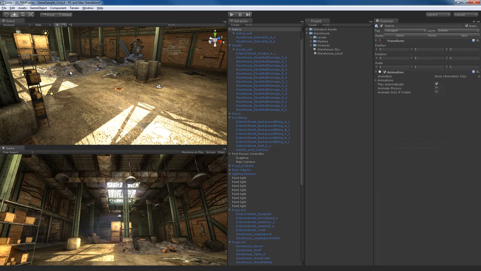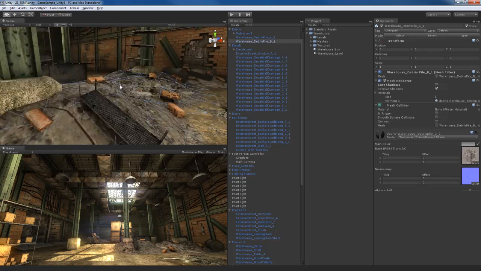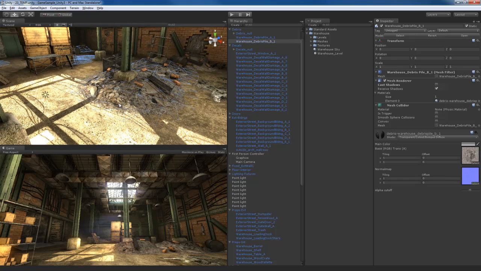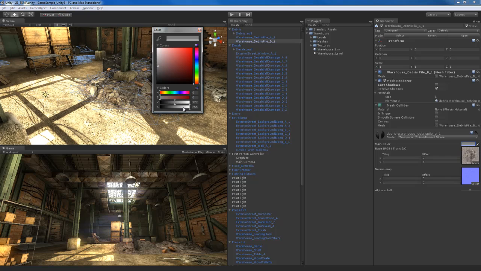An area that might be overly bright might be something like these trash piles over here. So that can end up being a problem. But if I try to change the alpha on this, I'm going to mess it up because remember the alpha channel is controlling the transparency, so you can't change the alpha here. So a way around this is to change the main color.